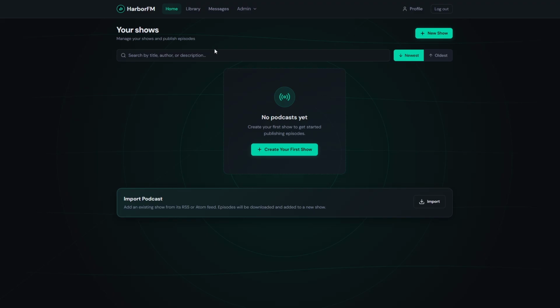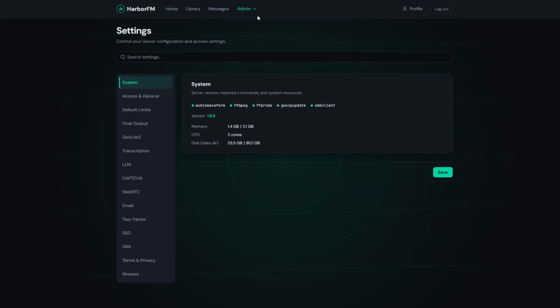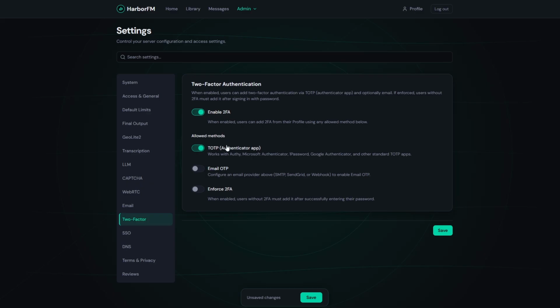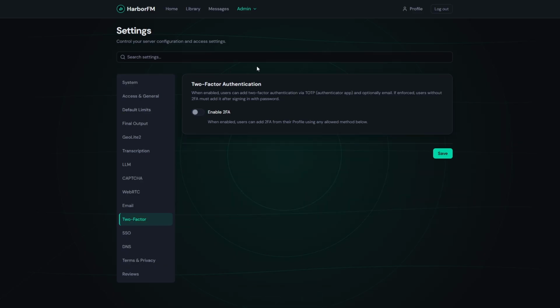The main setup is complete, but you might want to do some additional settings. If you go to admin up here and go to settings, there's a whole bunch of other stuff. One of the things I would recommend turning on is 2-factor authentication. You can go through and use TOTP if you want to, and other things, but it's definitely a good security measure to enable.